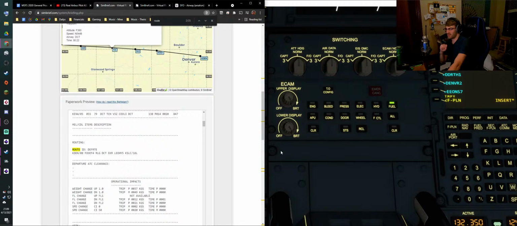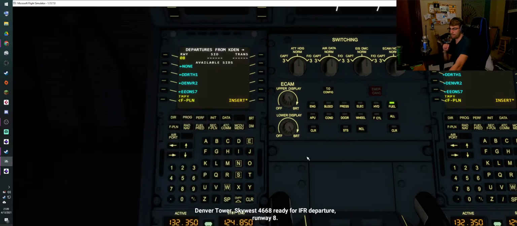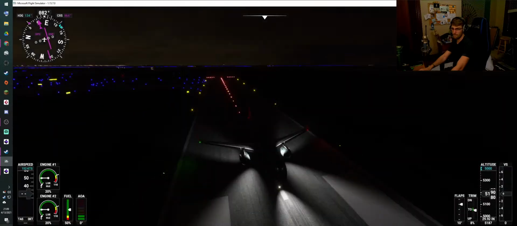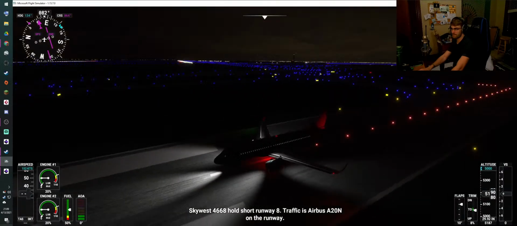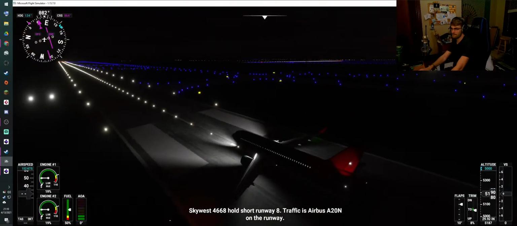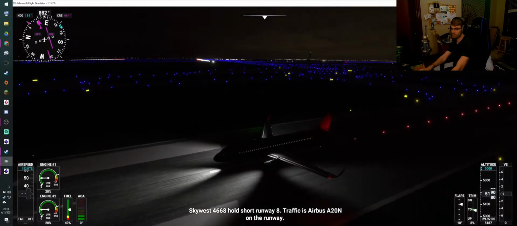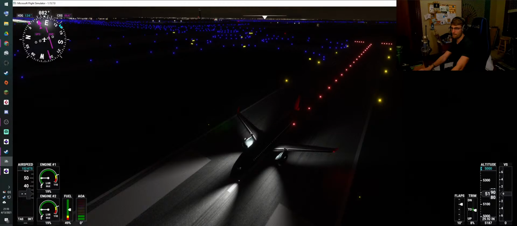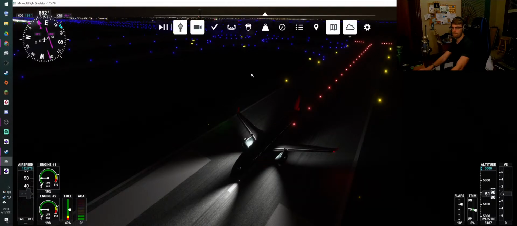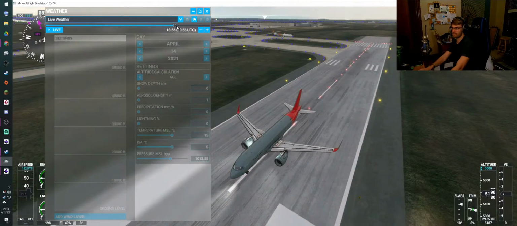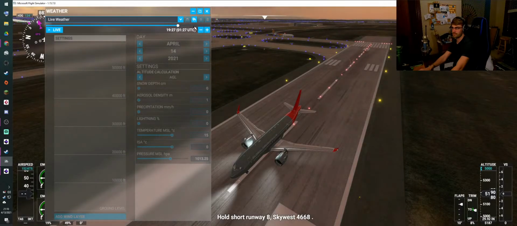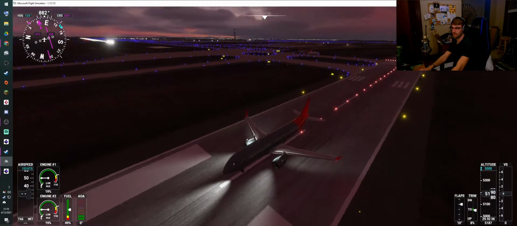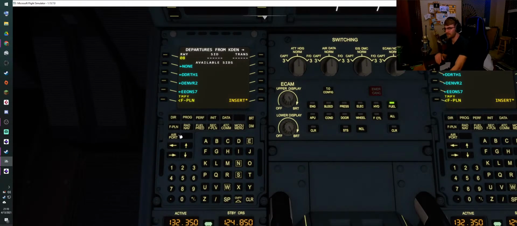Denver Tower, Skywest 4668, ready for IFR departure runway 8. Skywest 4668, hold short runway 8. Traffic is Airbus A320 in on the runway. Hold short runway 8, Skywest 4668. Sorry, SkyWest, you're gonna be waiting a while.